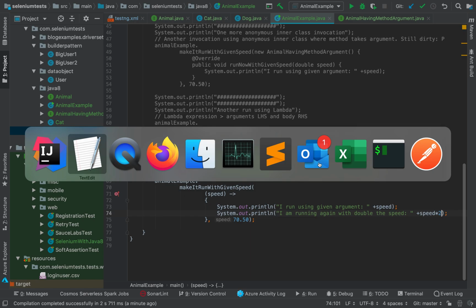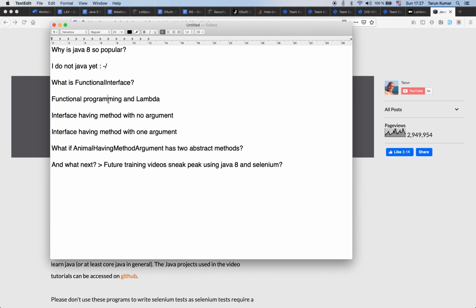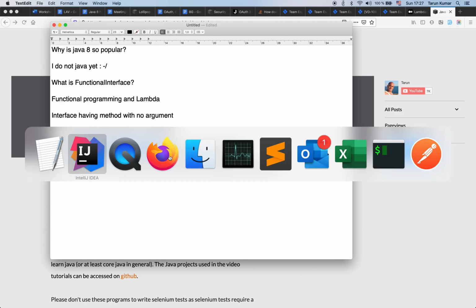Let's see what we can see next in the training session for today. So we have seen functional interface having method with no argument. We saw this. We also saw interface having method with one argument. Now let's see what happens if our animal having method argument interface, or another animal interface, has two abstract methods. What happens in that case?